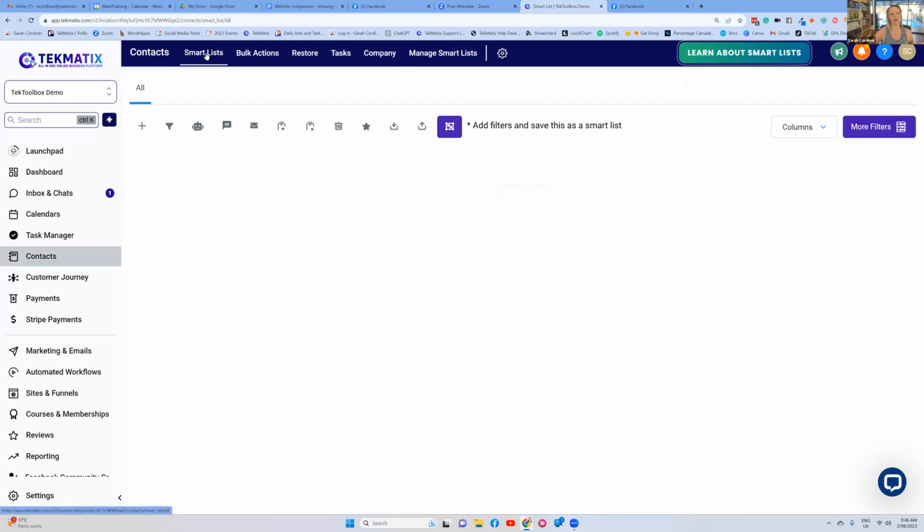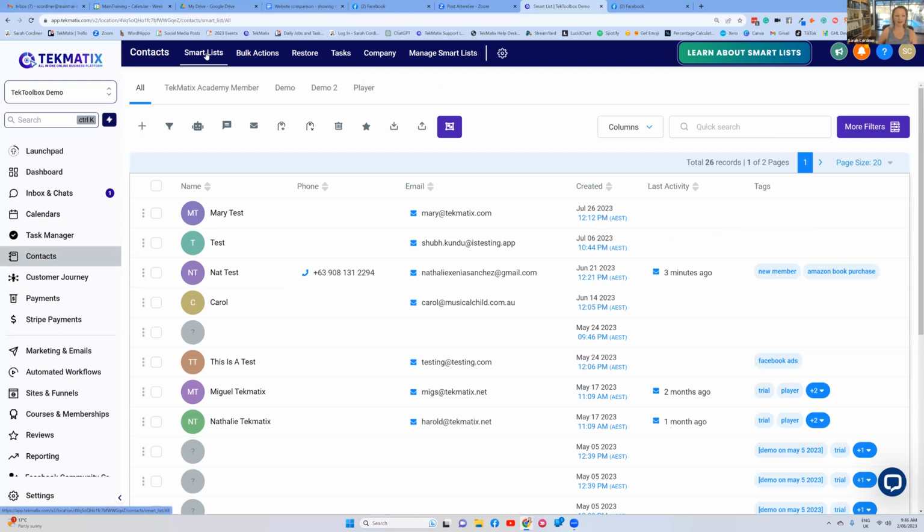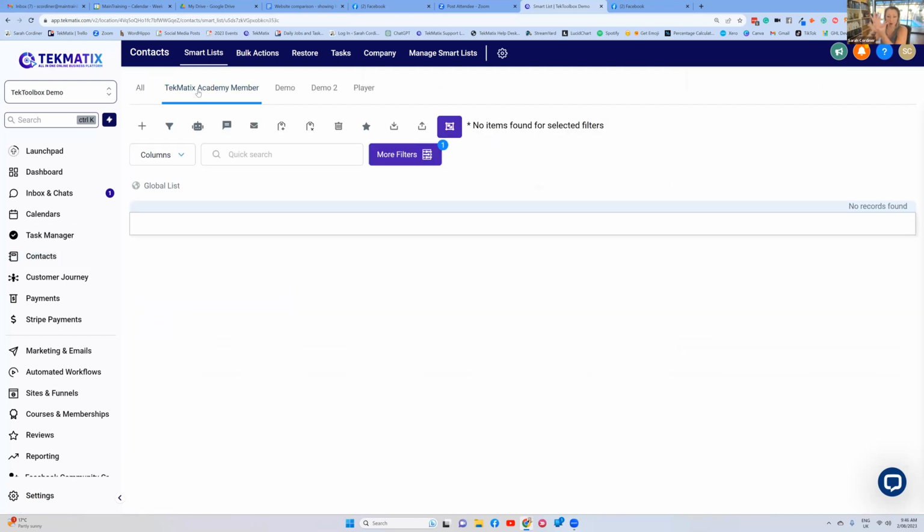Now, the next thing we have here is something called smart lists. Think of smart lists as different segments or groups of people in your database. So you might have, for instance, a different list for each coaching group, each cohort of students that you're working with. You might have different segments or groups for people who have purchased the beetroot juice that you sell. You might have different groups for your corporate clients versus your entrepreneur type clients.